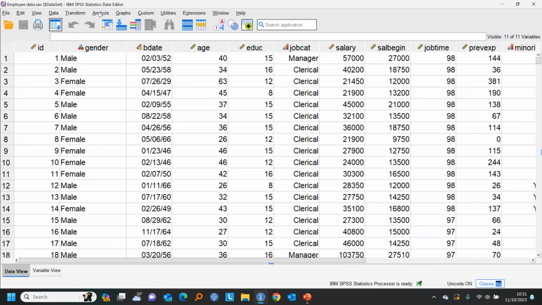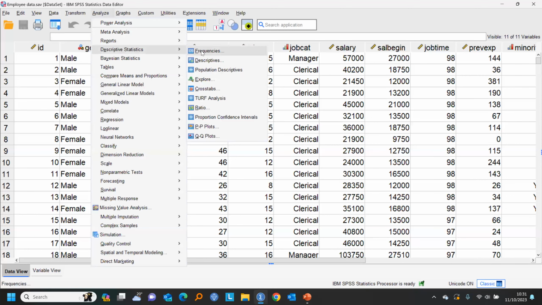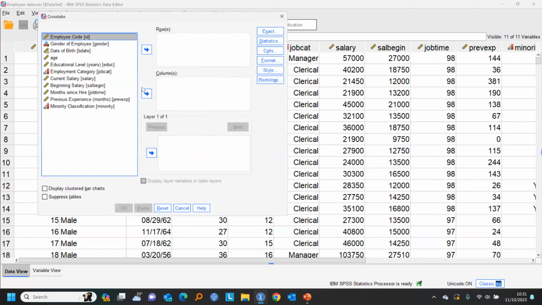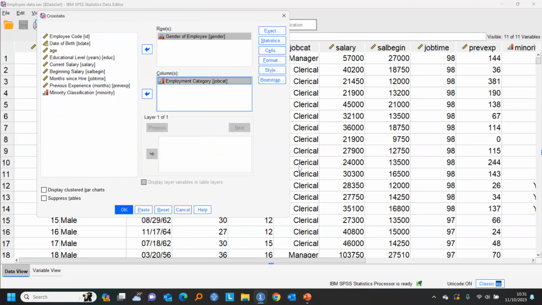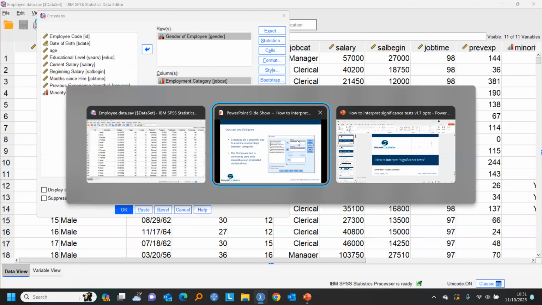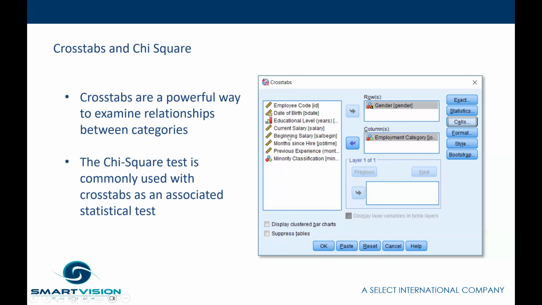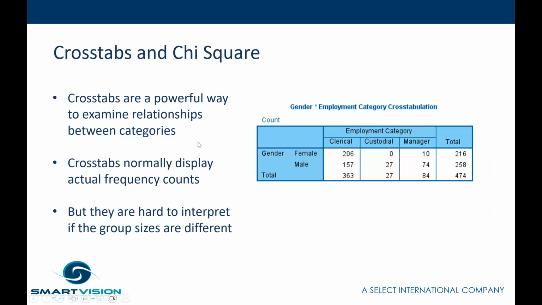So I'll just go here to Analyze, down to Descriptive Statistics, down to Crosstabs. I'll put gender up here and put employment category in there. So that's exactly the same situation as you're seeing in the slides there. If I run that, this is what I'll get. It's just going to show me some frequencies and say there's 206 female clerical workers, there's 0 female custodial workers, there's 74 managerial workers, 157 clerical workers. So they normally display these frequency counts.